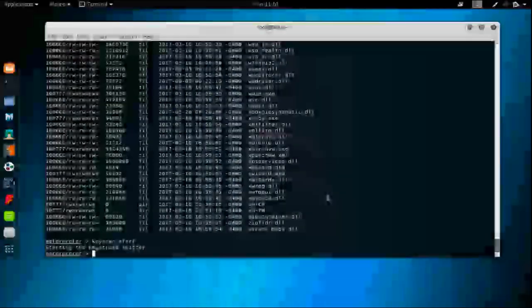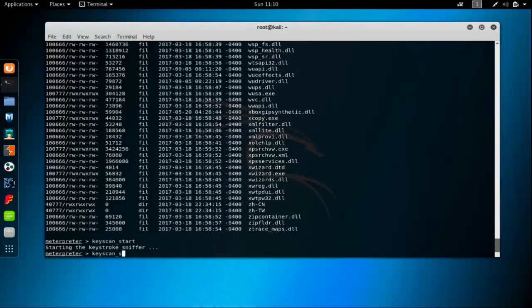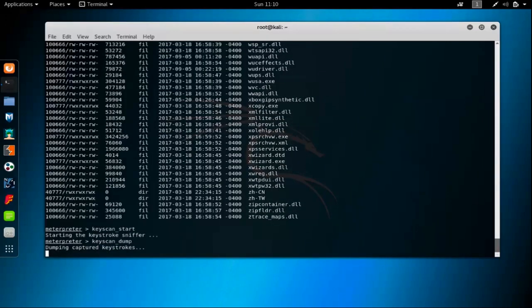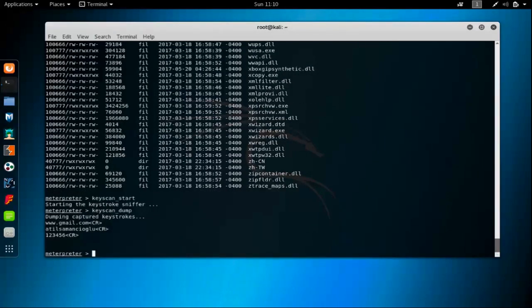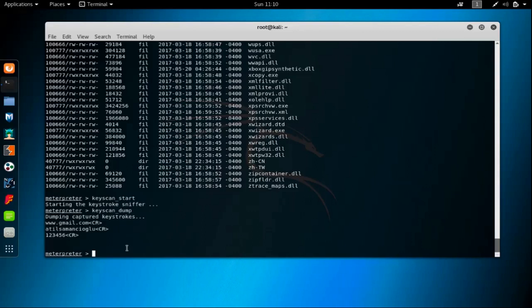So let me go here, and I already started this keyscan. Now I'm going to get the results by running keyscan dump. And if I hit enter, as you can see, the user went to gmail.com, user gave the username as atilsem and the password as 123456. We can get this even though we are not on the same network, even though we are not in the same country, with the help of backdoors, with the help of Meterpreter, of course.